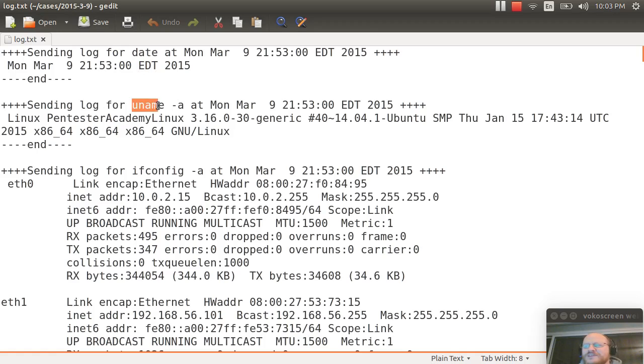Next, I run a uname -a command, and it returns and it says this system is running Linux. The machine is called Pen Tester Academy Linux. It's running a 3.16 kernel, and it's really Ubuntu 14.04.1, symmetric multi-processing, and it has an update date, architecture 64-bit, and it is in fact GNU Linux, as you already knew.